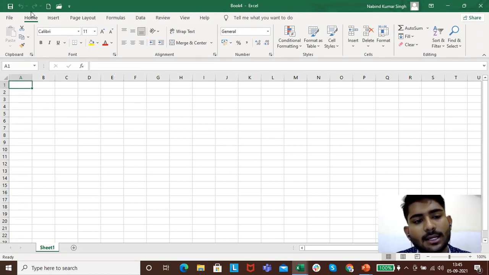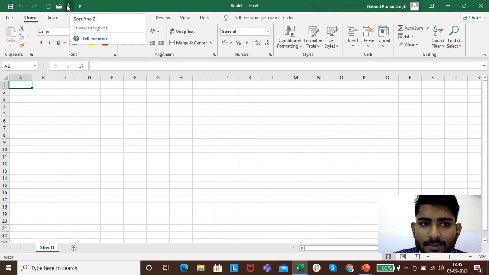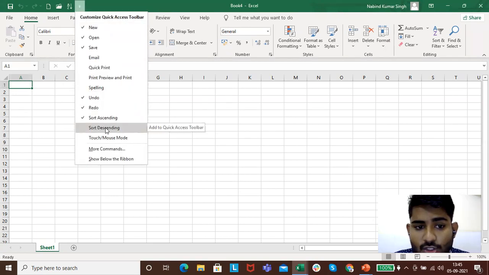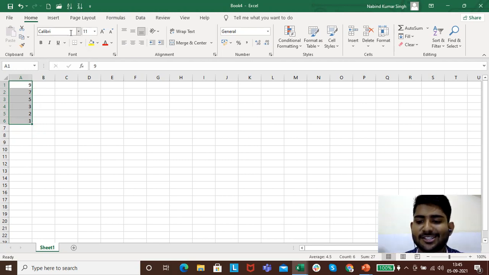You can also customize the quick access toolbar. For example, I'm not satisfied with only these many options. I want to add more options. So how do I do that? I just go and click, for example, Sort Ascending. So you see A to Z, and then I also want Sort Descending. Let me show you an example. Say I have 1, 2, 3, 5, 7, 9. I select all those. If I click on this, see, it is in ascending order, from lowest to largest. If I click on this, see, this is super easy. So this is the use of the quick access toolbar.